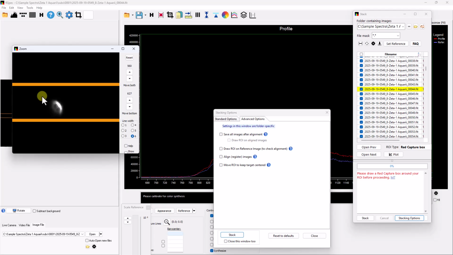Okay, well, let's draw our red capture box. I'll hold down the control key, then hold down the left mouse button and drag my mouse. Okay, there's our red capture box. I drew it with a little bit of margin around the star.